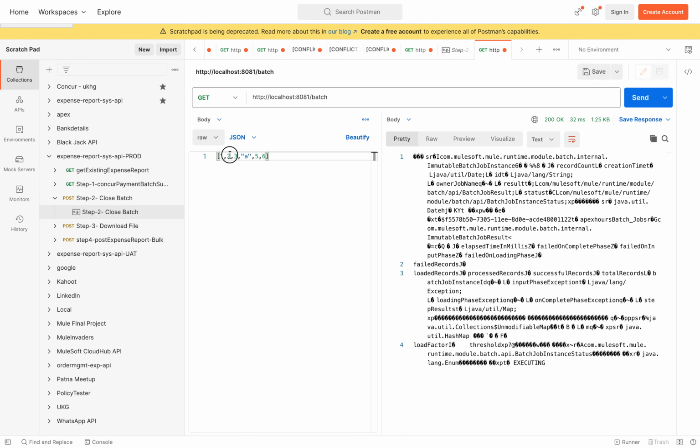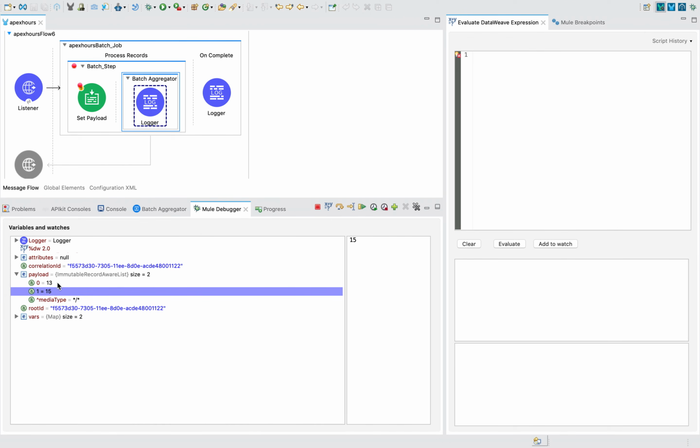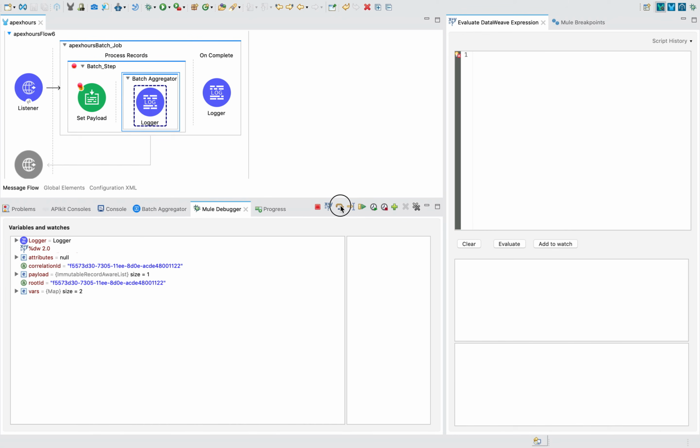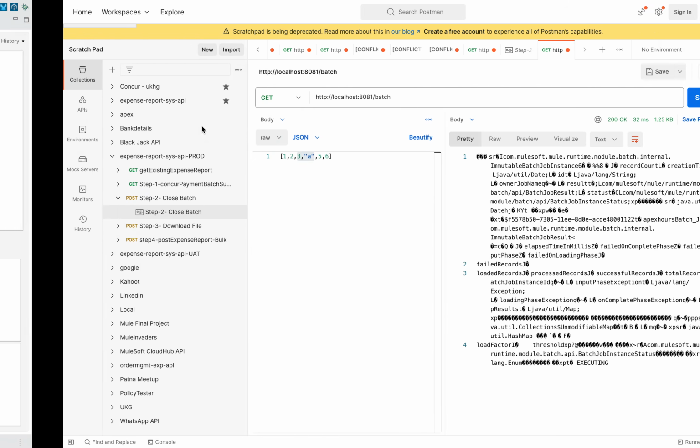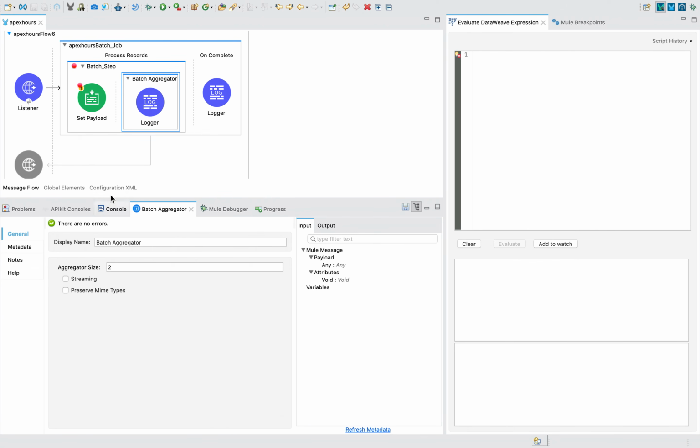You must be thinking, okay, size 2, so 11 and 12, 13 and 14. 14 is failing because it is a, and you will think only 3 is going. But the batch aggregator will always collect only 2 successful records. That's the reason the next one is 13 and 15. Next 14 and 16, and it will come out. It will not pick up the failure records. Got it? That is how batch jobs behave. Got it? Clear?